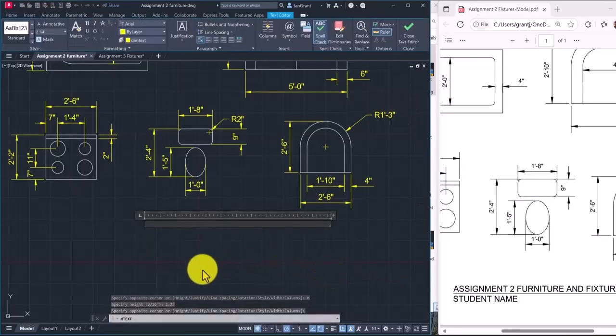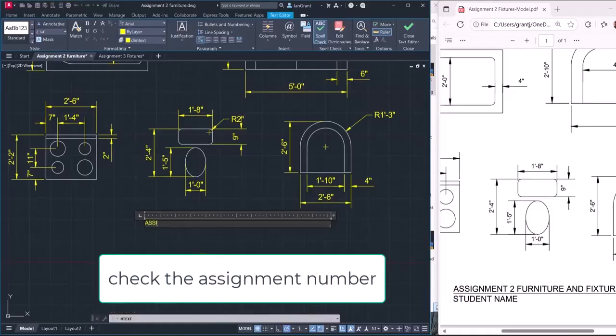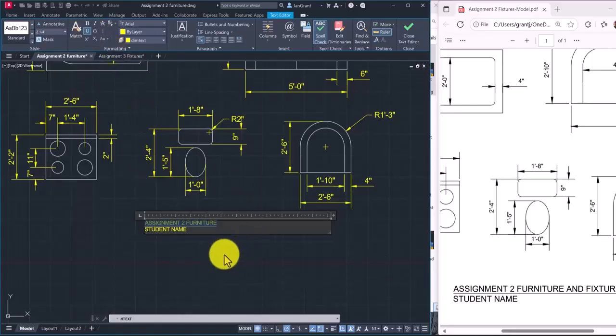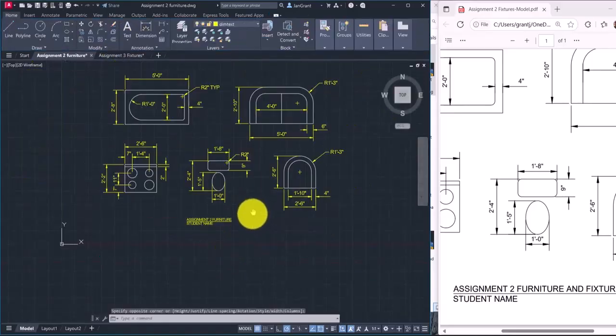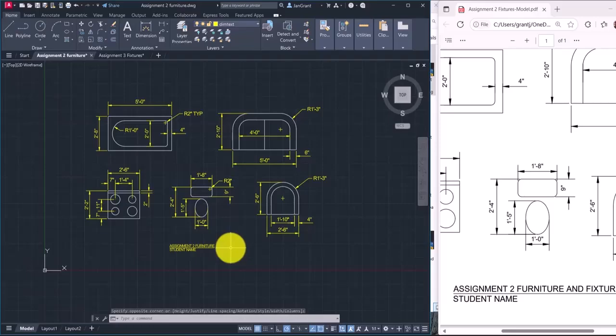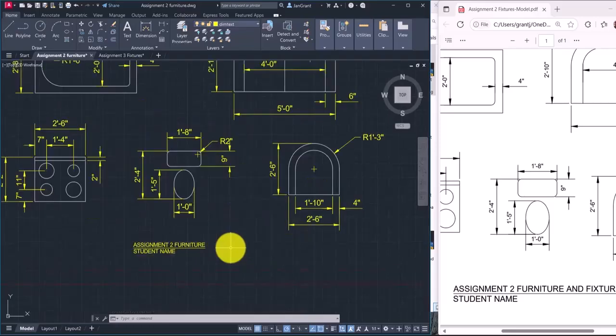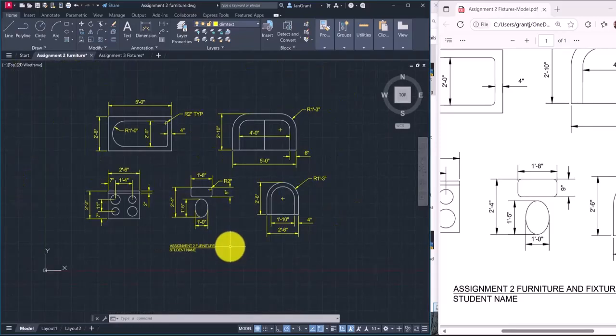With your caps lock on, let's type in assignment furniture and then your name, and then highlight assignment furniture right there and underline it and click OK, click in space. All right, so there it is. It looks like it might be a little small, so I'm going to show you. You can leave it like that, or I'm going to show you how to change the height once you've already placed it for the text.